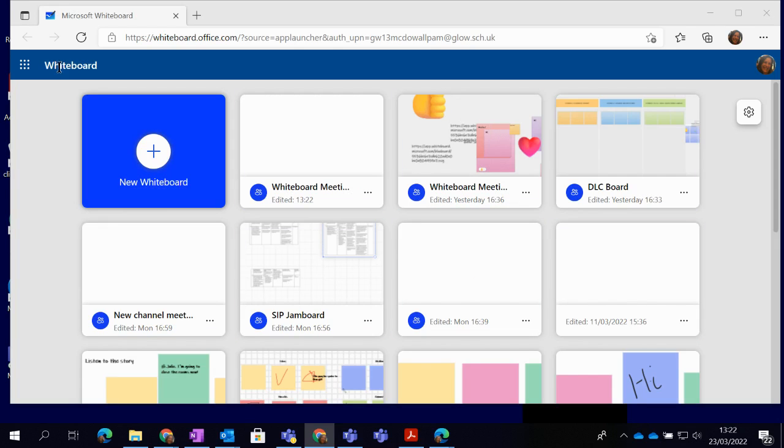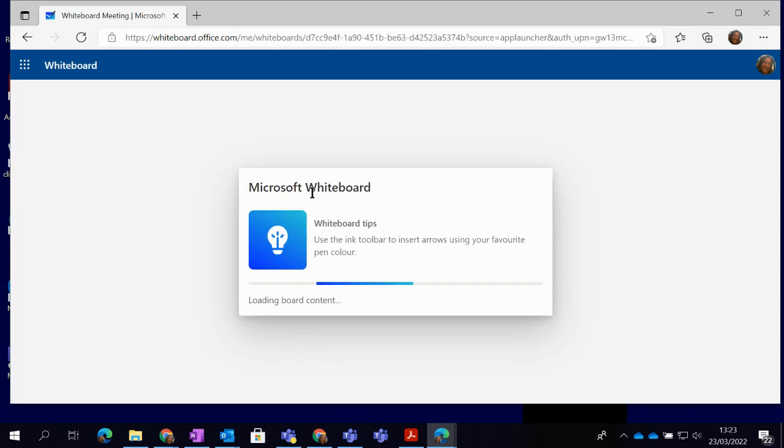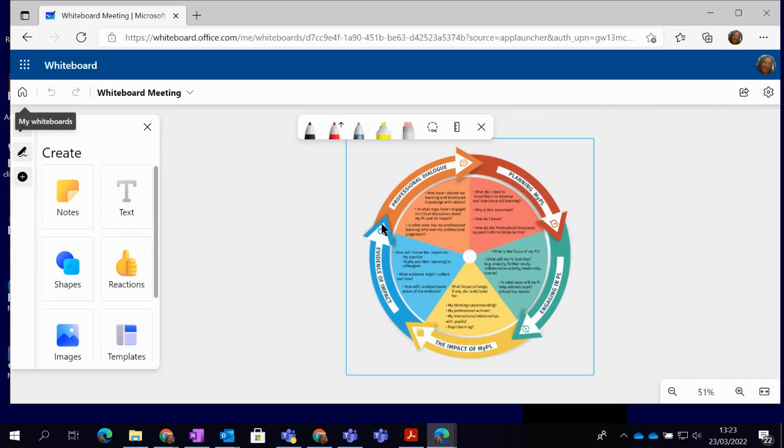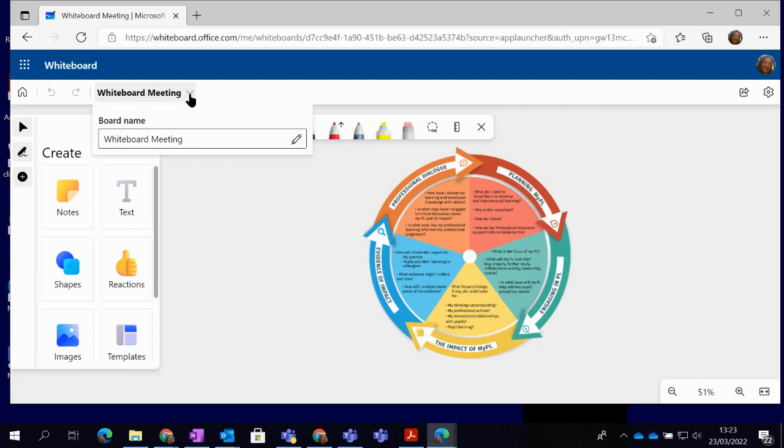So here I am, I've gone into my whiteboard app as I showed earlier, and you can see whiteboard meeting, edited today at this time. If I simply click on that and open, it allows me to get back into that. And that's when I can rename it and select whatever I need that to be, whether that's a particular class or a staff meeting or anything like that, I can do that there.